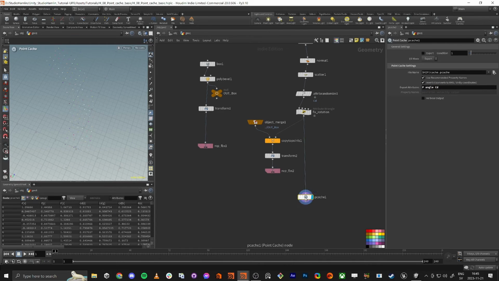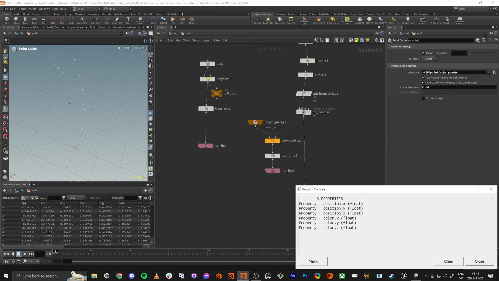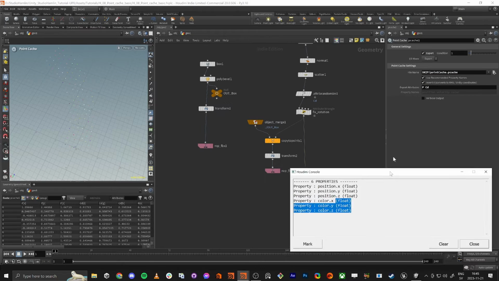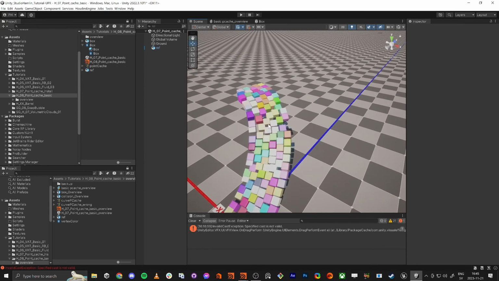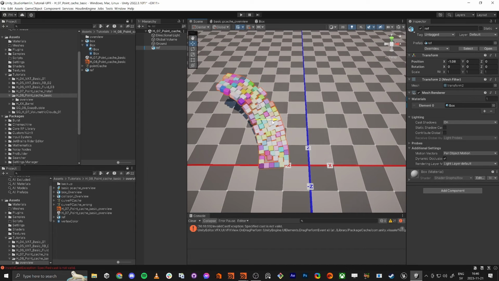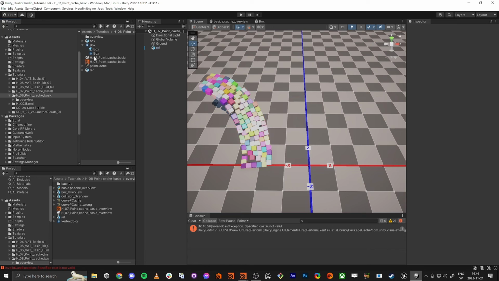Actually, if we just do it like this, let me name this point cache, like this, and do export. We see it exported position and color. And in here, I'm actually going to move this to the side because this is our ref. So here we have the point cache, and if we open it, we can see color and position. So it's a good start.